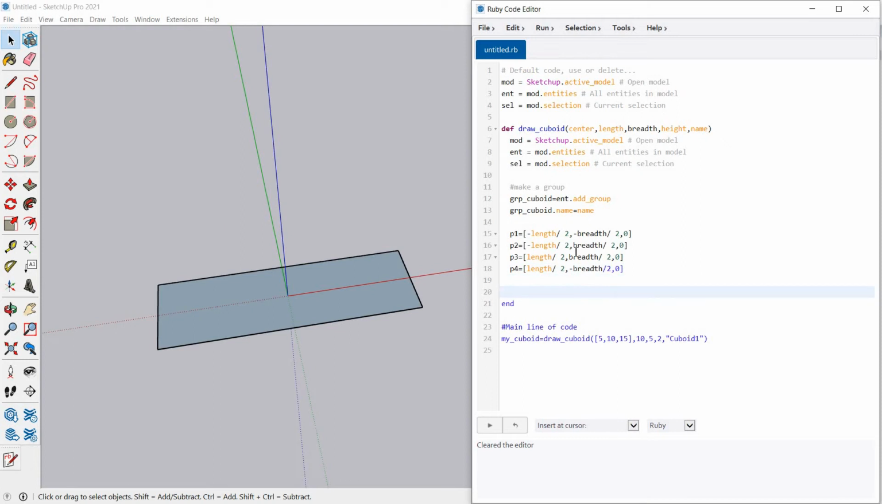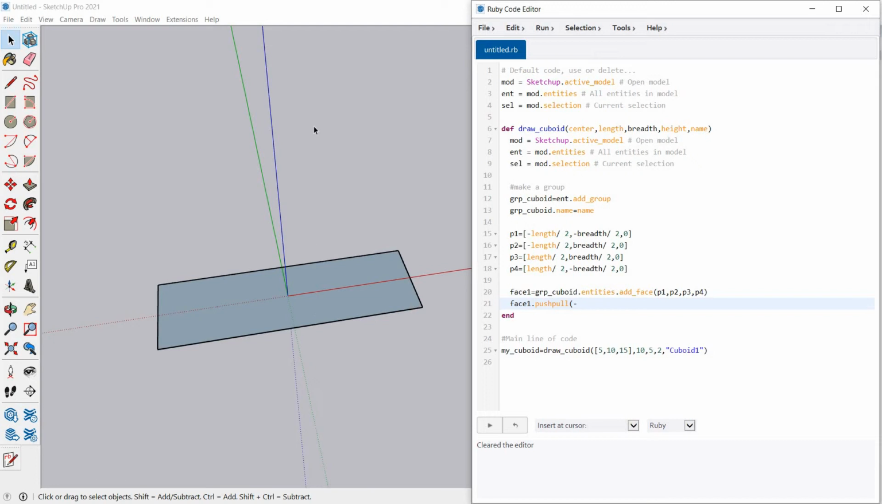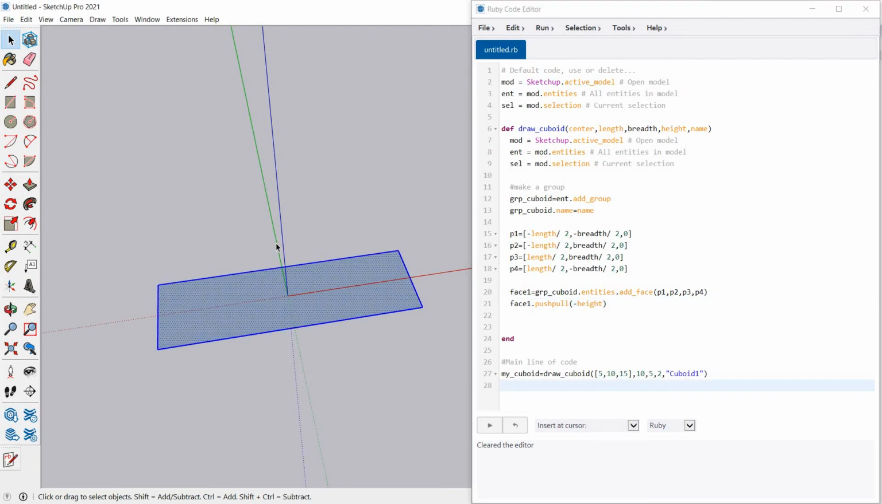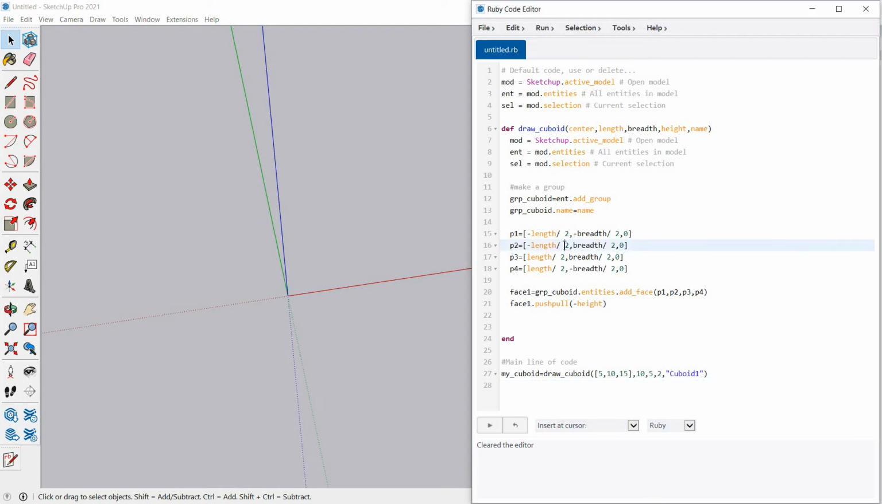So by joining these 4 points we are going to add a face, and then we are going to push that face in upward direction. To push the face in upward direction, we need to use a negative sign and the height of that cuboid. Let's go to the model, delete this by selecting all, and let's again go back to the Ruby code editor, press Ctrl R button.